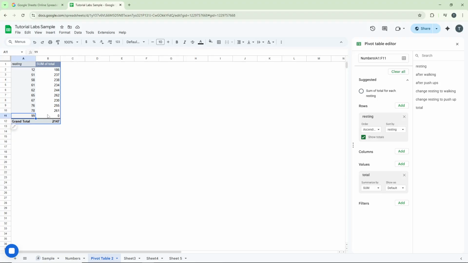To fix this, you need to adjust the range manually. Go back to the pivot table editor and look at the range setting. In my example, the range ends at F11, so I need to change it to F12 to include the new row. After adjusting the range, you'll see that the newly added data now appears in your pivot table.